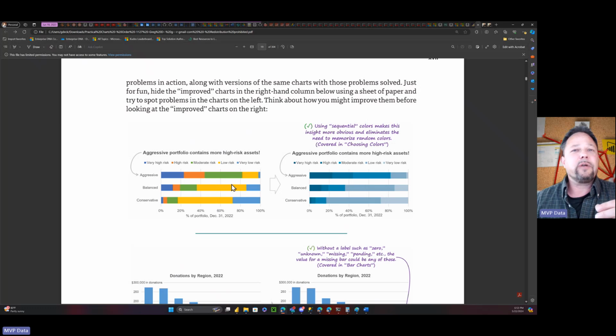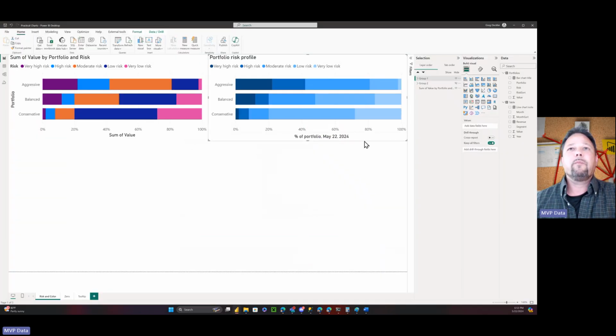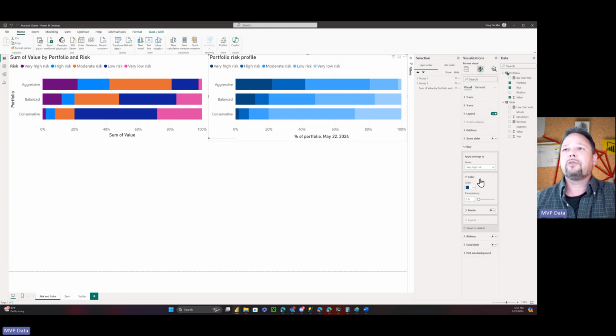So again, here's all the high contrasting colors versus here is a much better portfolio where you can really tell that this has a lot more risk than this, just naturally, right? And so again, Power BI does a pretty good job of that out of the box. The way I did it was, you have this chart, you can go to your bars, you can say your high risk, you can pick your color. And I just went from high risk right down this gradient, right? That's pretty good.